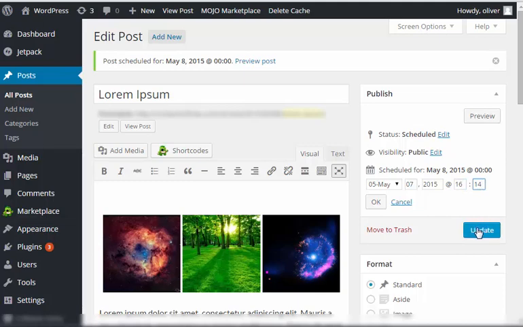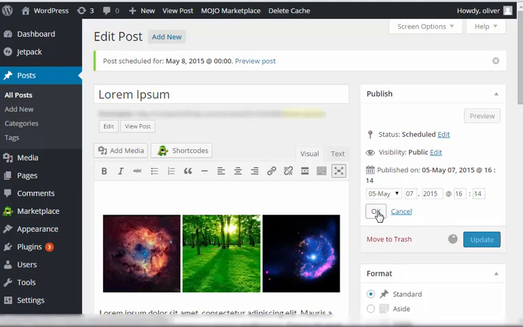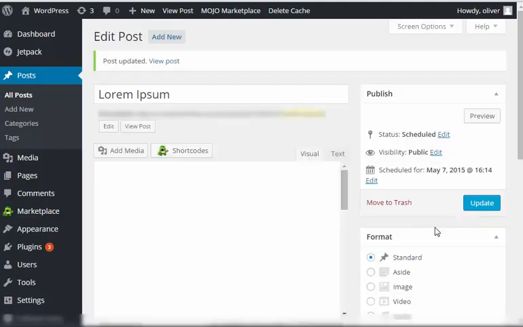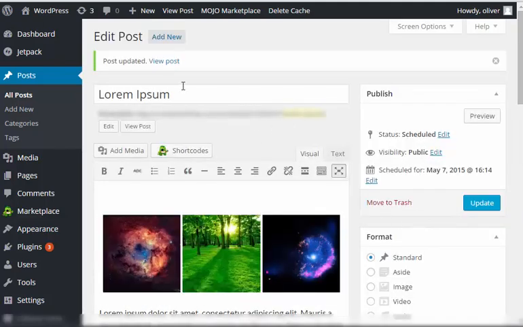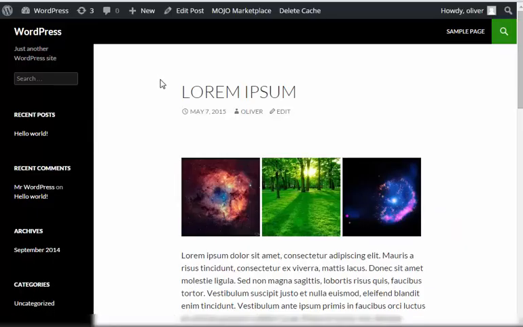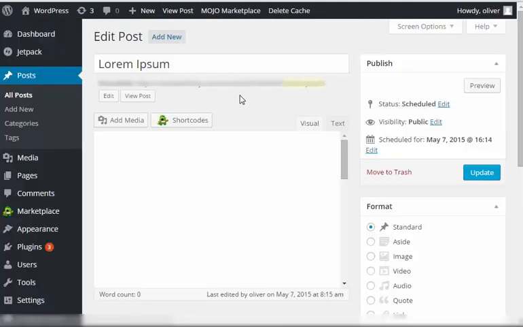So if you want to publish it now, you just put the time for now, update, and there you go. It has been published. Click on View Posts. You'll see what your post looks like on the front end of your blog site or website.